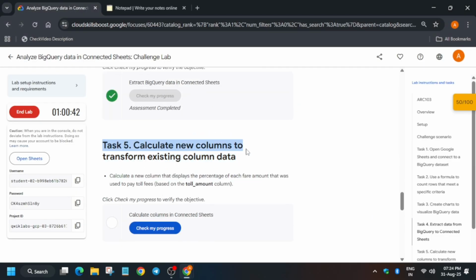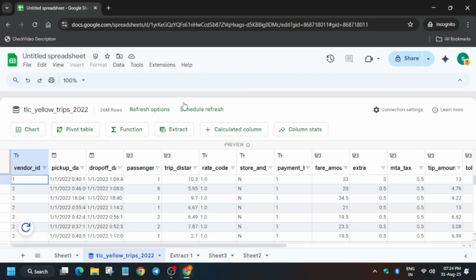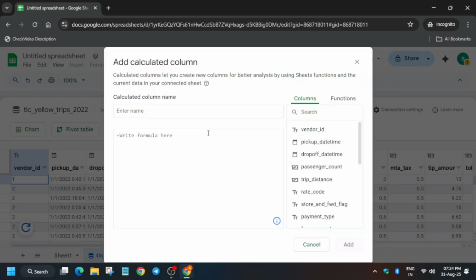Now the last task is very easy. Again, in the description box, I have shared one formula. First of all, you have to come to the main sheet. Then click on Calculated columns, and for the name you can write any name.